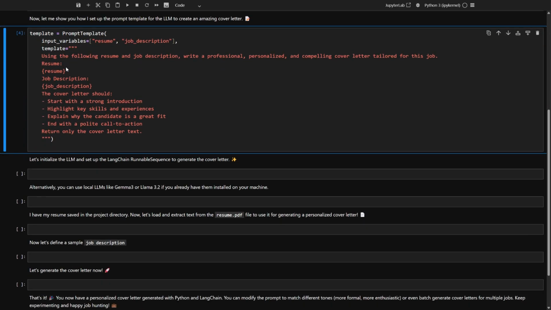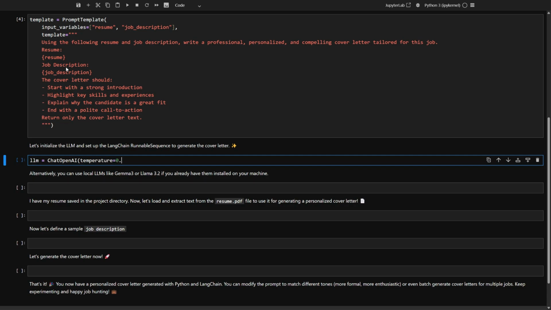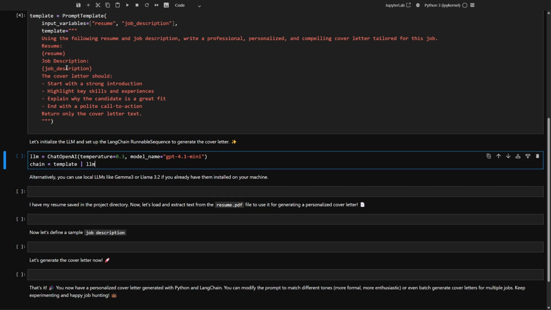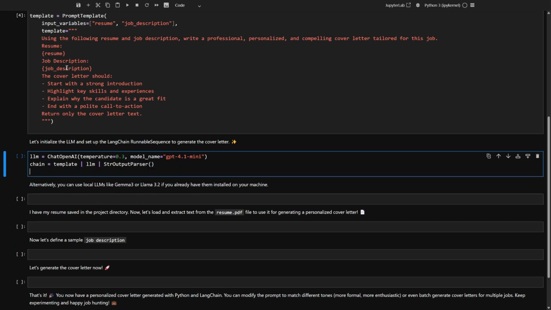Let me tell you about setting up the AI model and the workflow. Here, you set up the language model with specific settings, like how creative you want it to be. Then you connect your prompt template to the model using LangChain's tools, creating a pipeline that takes your resume and job description and gives you a polished cover letter. First up, you're creating a chatbot called LLM. It's using the GPT-4.1-mini model, and you're setting the temperature to 0.3 for more focused answers. Next, you're chaining everything together, your template, the chatbot, and a parser, so you get a nice clean text output at the end.